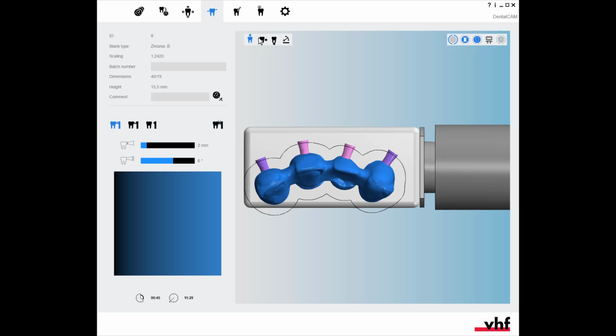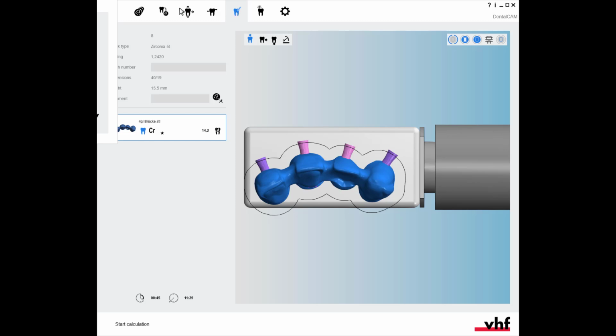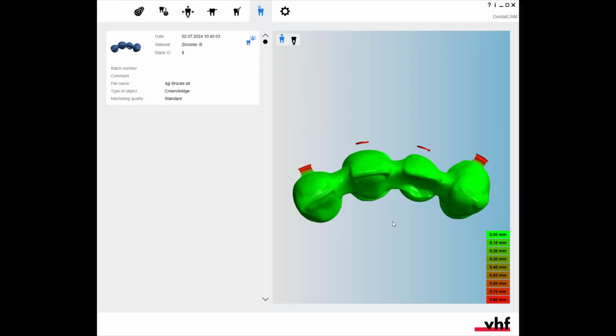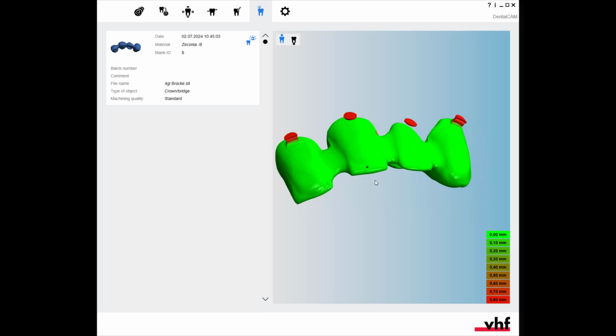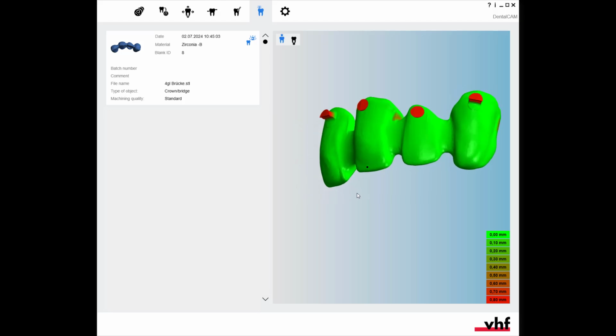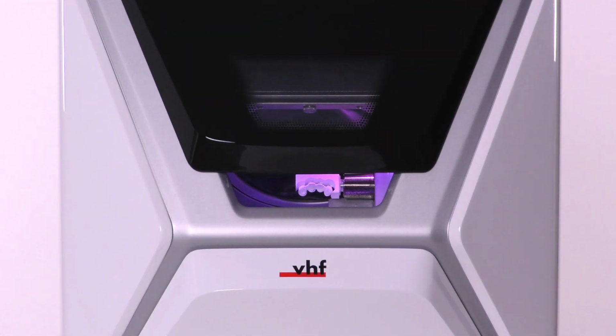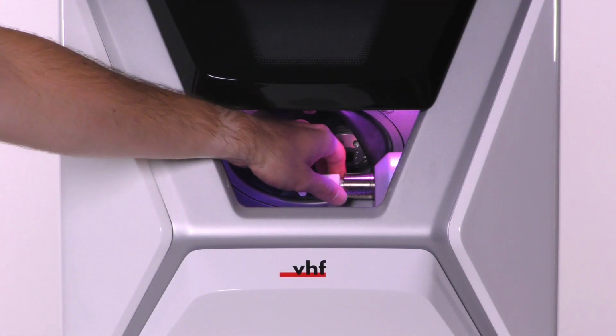Let's calculate and mill the object. If you want to check the object in the residual material display before milling, wait until it has been fully calculated. This is the milled restoration directly out of our Z4.